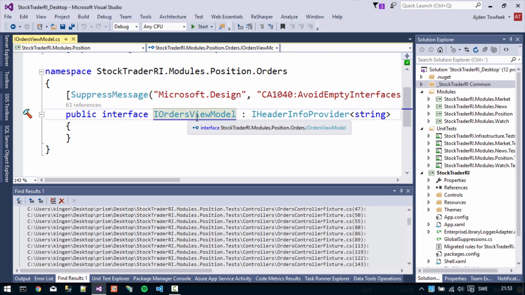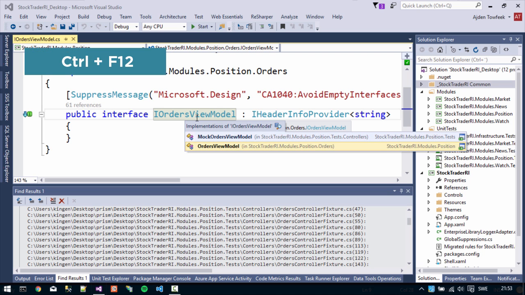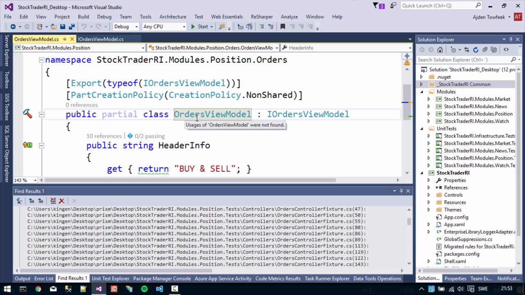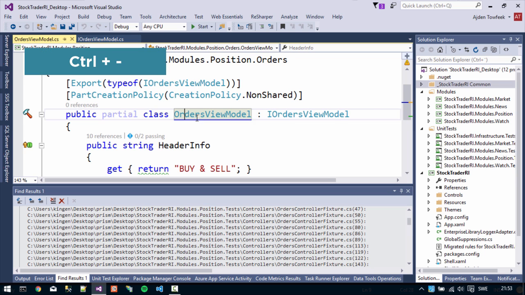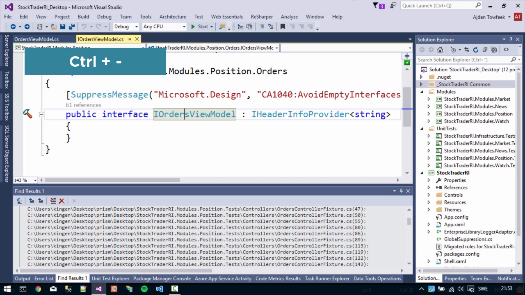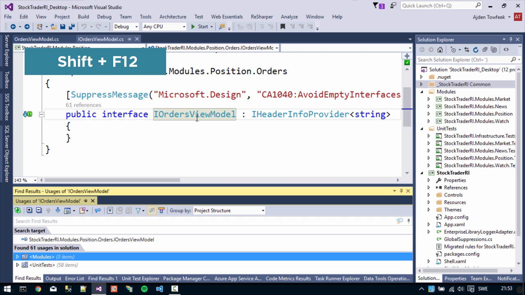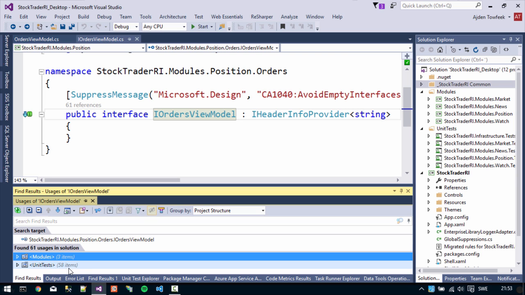So for instance, let's hit Ctrl F12 and go to OrdersViewModel. Let's say I want to find the usages here. I press Shift F12 and I see there are no usages. All right, so let's navigate back in the cursor history by pressing Ctrl minus and press Shift F12 on the interface instead. And now I get the search result here in a ReSharper window, and we can see there are 3 hits in something called modules and 58 hits in unit tests.